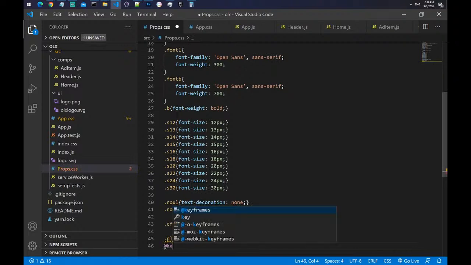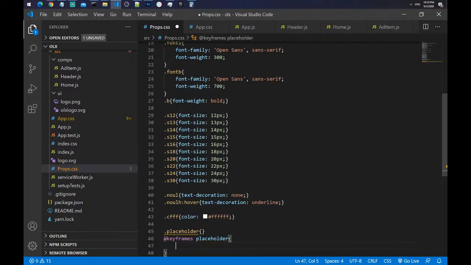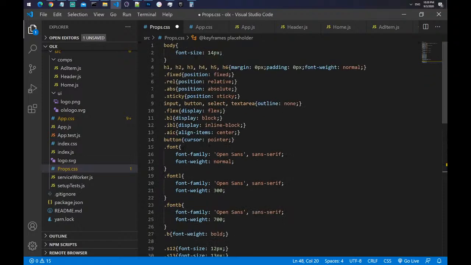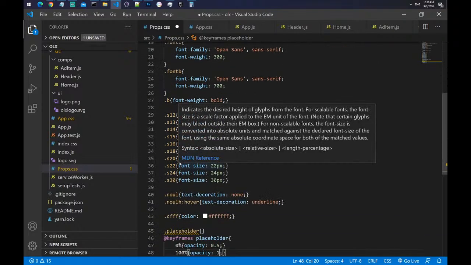and we need to create keyframes placeholder, and we need to add 50%, well, let's use 0%, and add opacity of 0.5, and on 100% we will keep one for the opacity, and we need to add the anim class if we have not added.